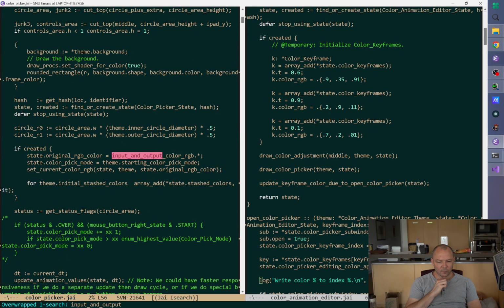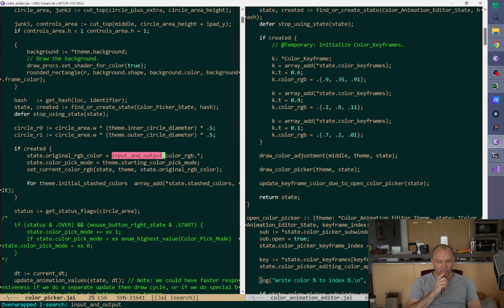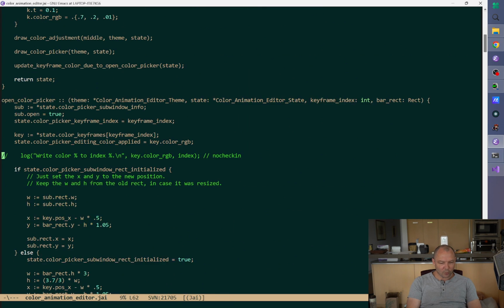Yeah, see, the problem is, let's get rid of this log for a second. The problem is, it's not using the new color when it already existed. I should have known. I was thinking it was a tricky thing. It was not tricky. Like I said, it's a simple bug. It's just, oh yeah, I forgot how the color picker works.